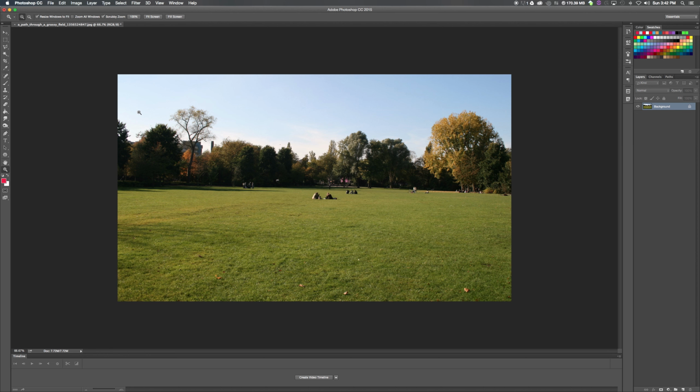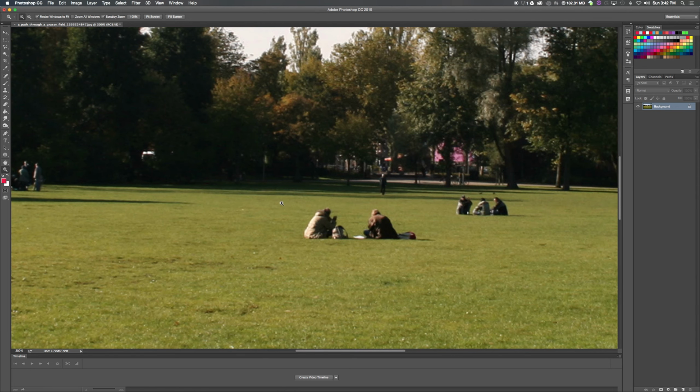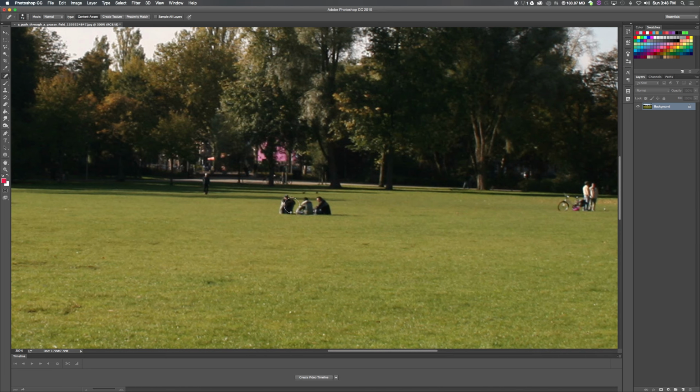Okay, so that was a quick overview of the tools. Not crazy in depth, but hopefully it gives you a general understanding of what they do. Now, with the tools we just learned, we need to get rid of these people. So what we're going to do is zoom in and use different tools to do different things. For this group of people, I think the spot healing brush will do a great job of removing them. Paint over them. They're gone. Now, these people might be a little different. So we're going to use the hand tool, H, to move over, use the spot healing brush and see how it does.